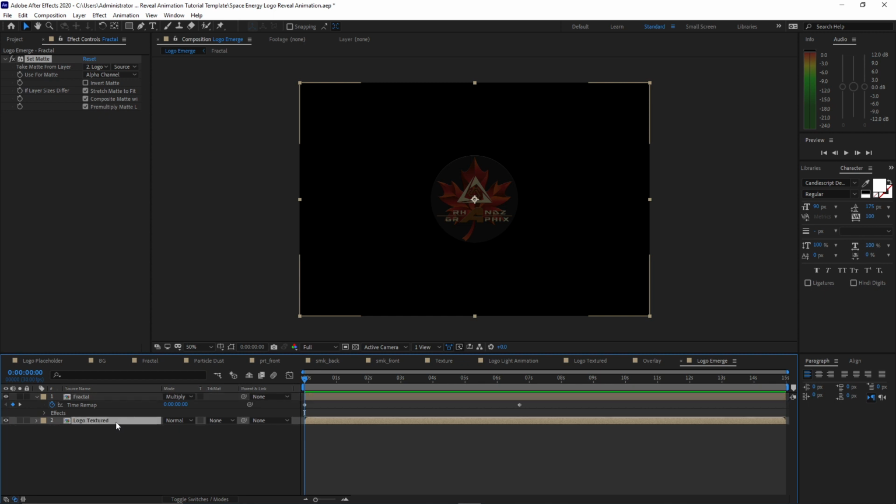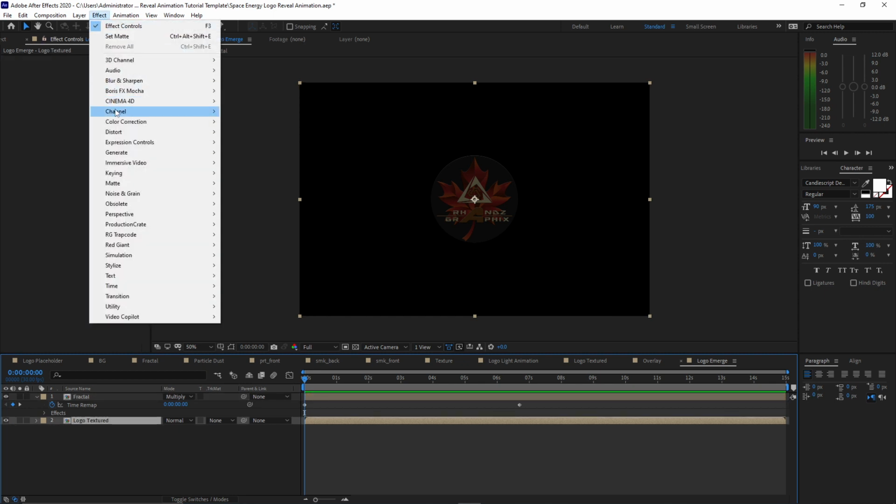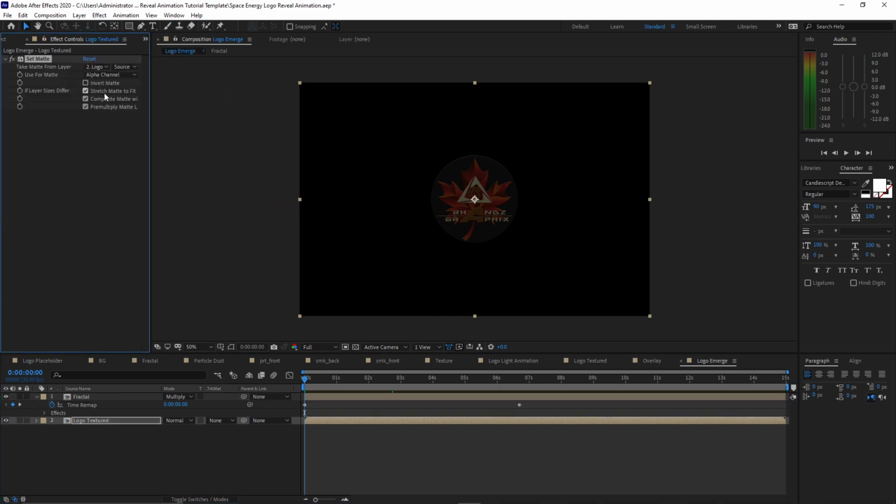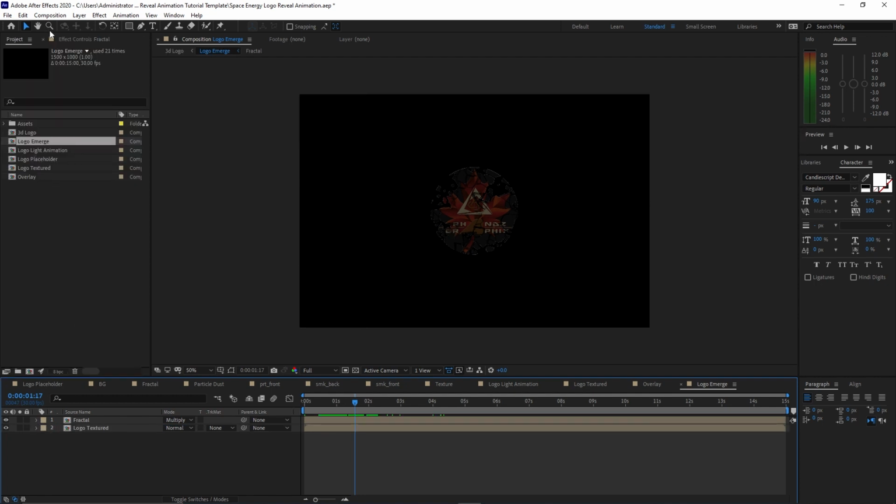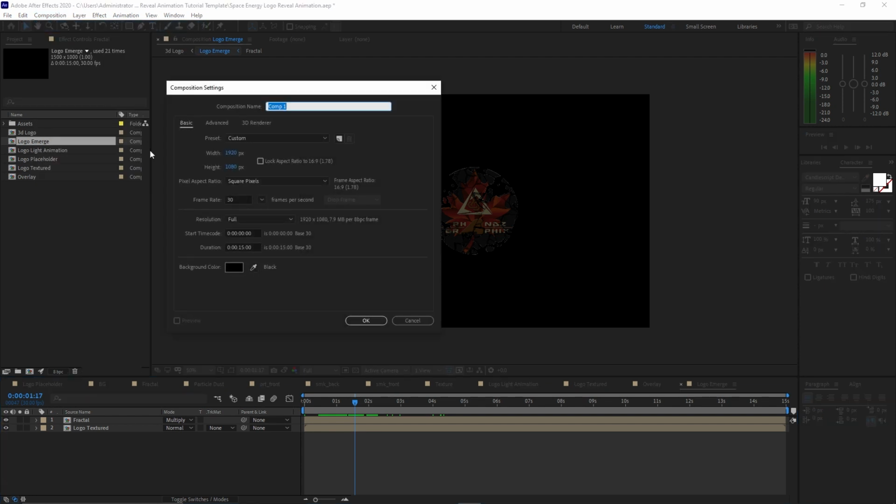Highlight logo textured, go to Effects and Preset, go to Channel, add Set Matte. Change the take matte from layer to the fractal. This is what we got, as you can see. Now go to Composition, create a new composition. Name it 3D Logo.